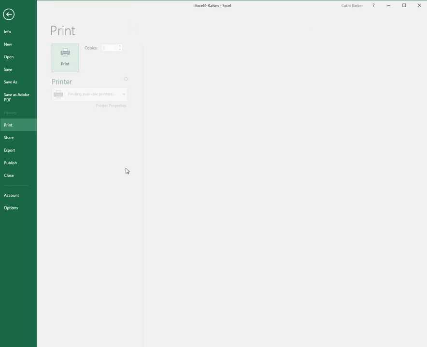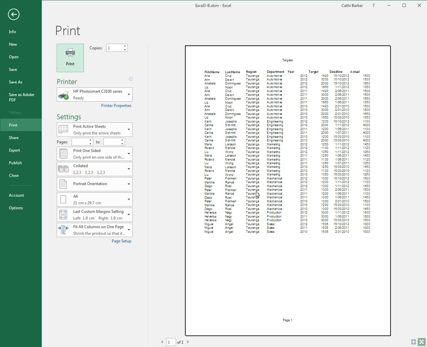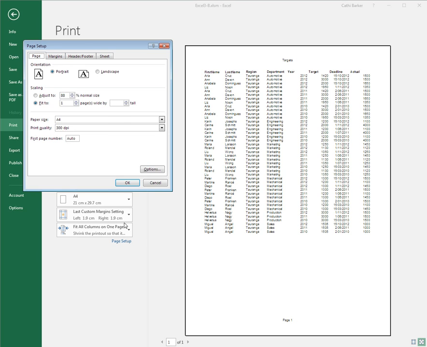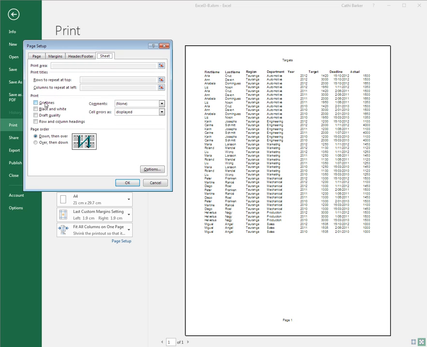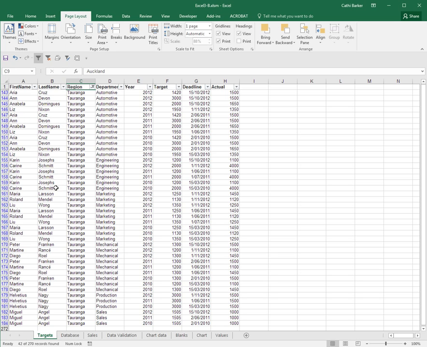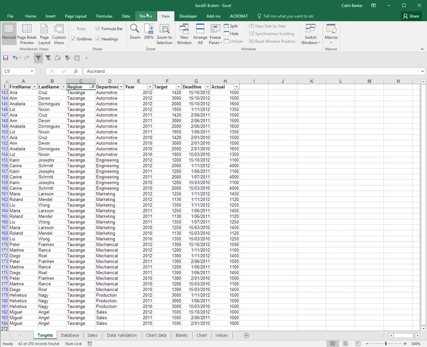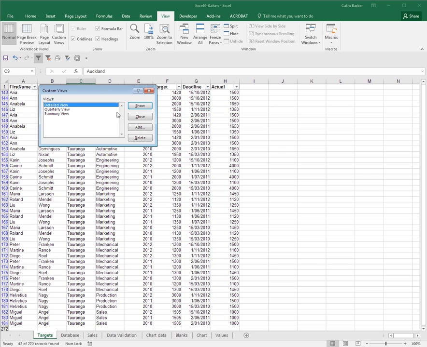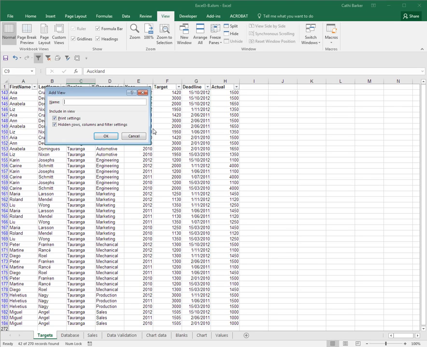And if I go to Print Preview, I can see quite clearly that it will print 1 page wide, and it'll work out how tall, but as long as it's 1 page wide and in portrait. I may then want to go into Page Setup and go to Sheet and turn on the grid lines, so it's easy to read. But having set up the print settings, I'll now go out of Print Preview, and I want to save this as a view. So if I go to the View tab in my ribbon and to Custom Views, I can add a view called Tauranga.